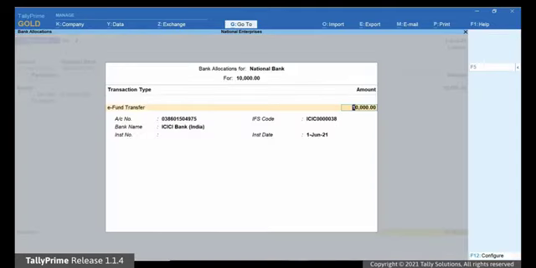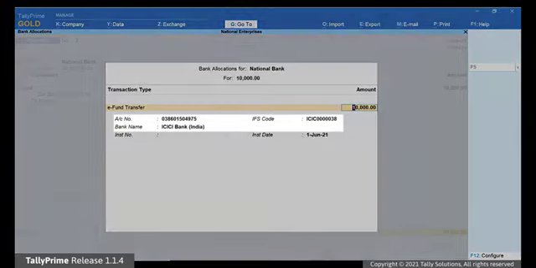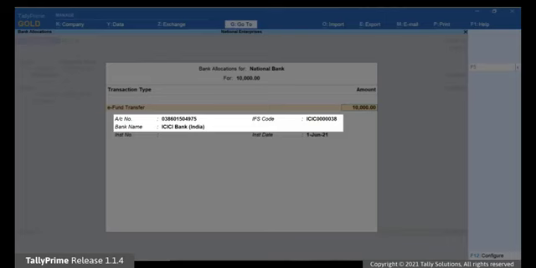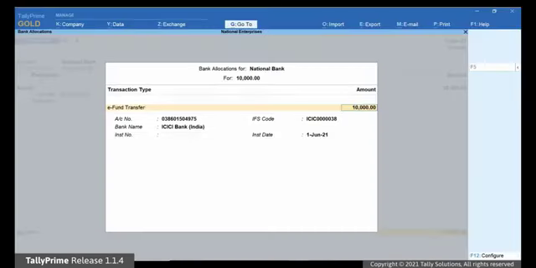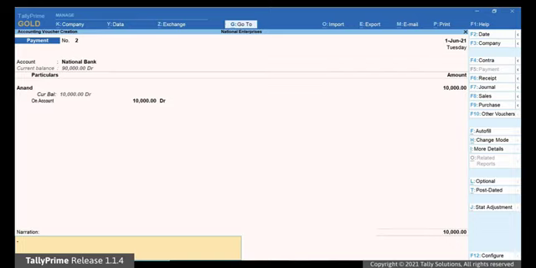Press Enter again. Now, you can see the bank allocation screen where the bank account details provided and set as default in the party ledger are pre-filled. Press Enter. Enter the narration and save the transaction.